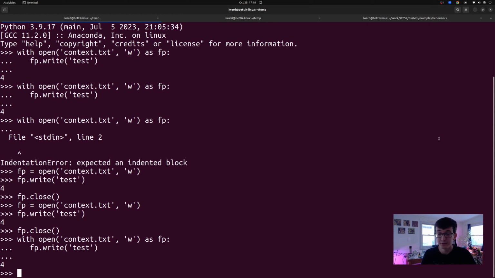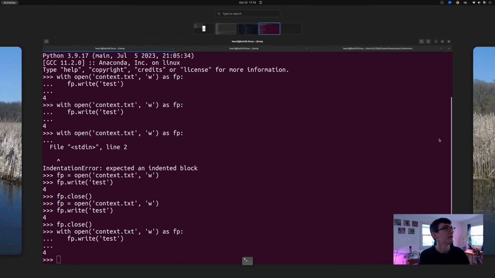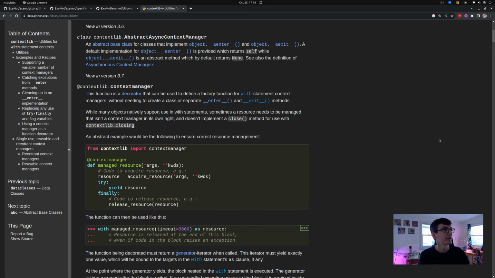Now this is a pattern that is used for things besides files, and you can use it for your own software using a library called contextlib. And contextlib makes it easy for you to write code that can be used inside of one of these with statements. And there are two core ways of going about it.